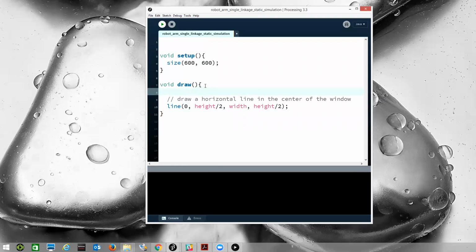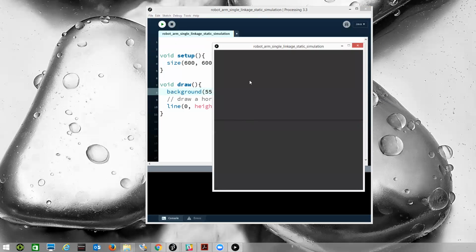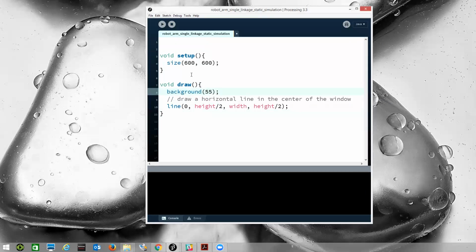Let's set the background. Oh, that's awfully dark. Let's make it white. All right, so now I've got the x-axis.